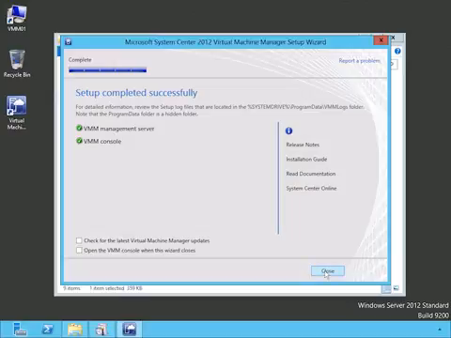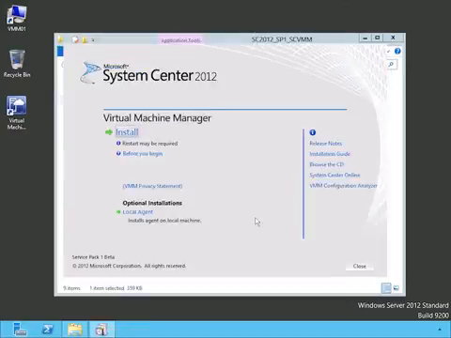So I'm going to go ahead and leave this open, or actually let's go ahead and close it for now. But what I want to do is let's go ahead and switch over to our presentation. Let's talk about the hardware and software requirements for the installation of the console, and then launch the VMM console from that management PC.